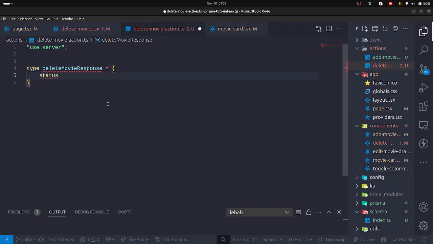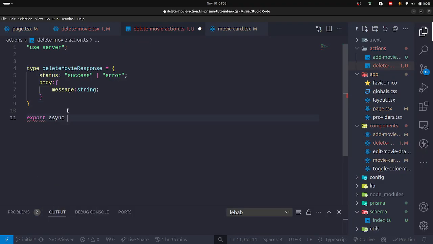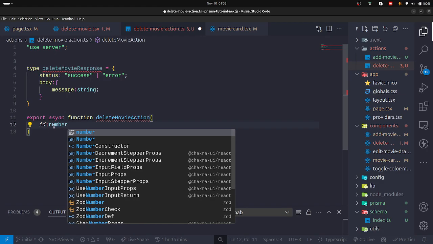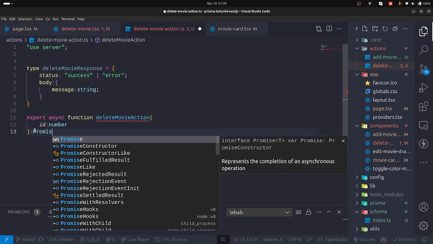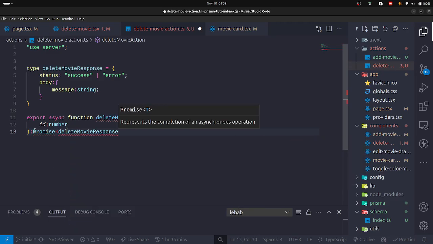So this one will follow the same syntax as the previous one, but I didn't want to use the same. On your own you can simply use the same, but in my case, sometimes each response is individual. I don't need to worry about the other one. So we export an async function deleteMovieAction, takes in an ID which is a number, and returns a promise of DeleteMovieResponse.